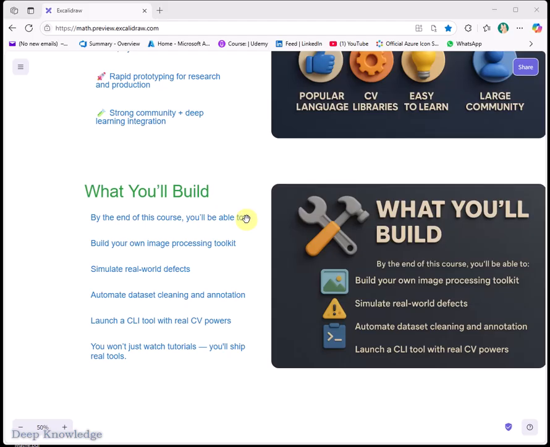And what will you build in this course? By the end of this course, you won't just be watching tutorials. You will also be building real tools step by step. You will create your own image processing toolkit. Not just an image processing toolkit, it might be another toolkit. I'm just explaining this in a general way, so you can use Python in many different areas. We will simulate real-world image defects, automate scripts for cleaning and labeling datasets, and many other steps, and even build a custom CLI tool powered by computer vision. This is hands-on learning, and I will show you how to do everything from scratch.